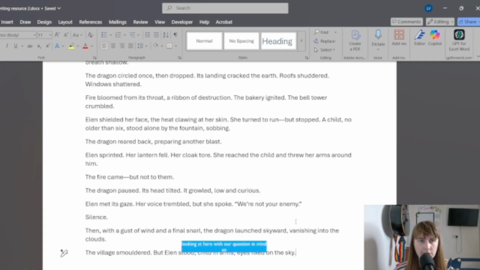So I'm going to have a little read through, and then we're going to have a little bit of annotation, and I'm going to show you how you might turn this into an evaluative answer.